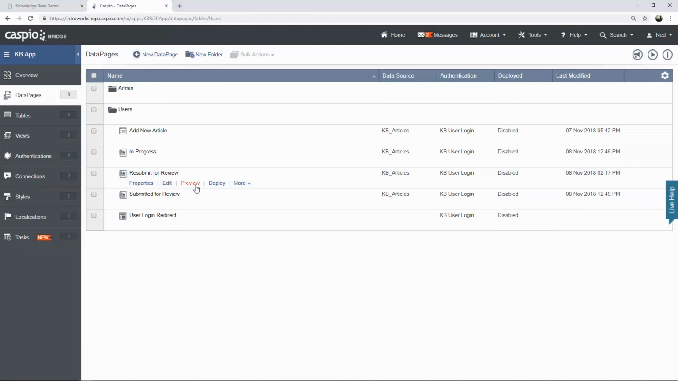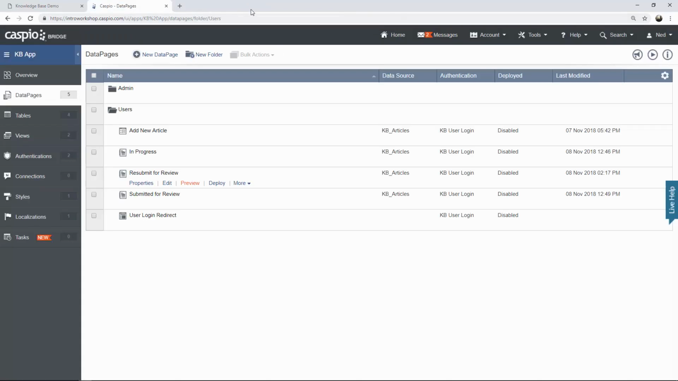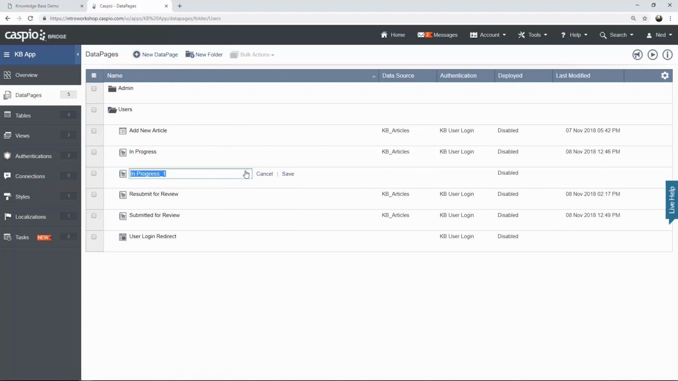And even right now when I preview this data page, you will see that there are no records found, because currently in the table there are no articles that are flagged as resubmit for review. Let's close the preview tab. And the last data page that I'm going to build is the one that's showing all the articles that are currently unpublished. So once again, I'll make a copy of the same data page. And let's call it unpublished.